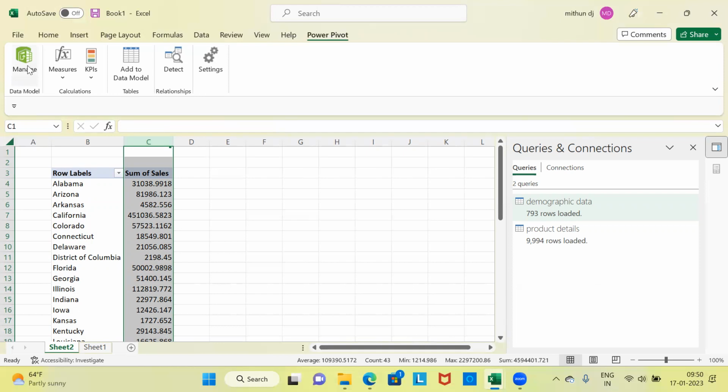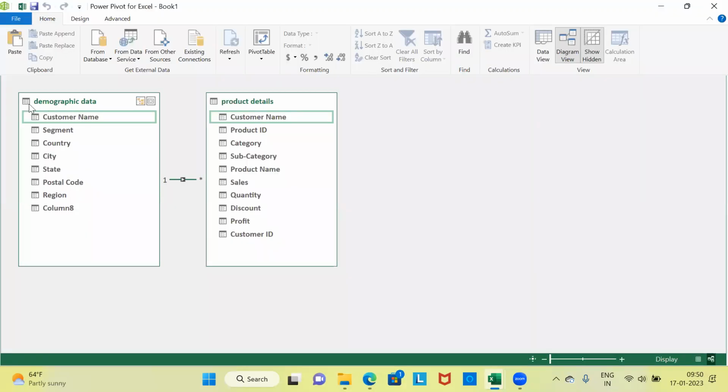Now, let me go back to the manage section. What you have done here is to create a data model using two data sources. Can we create a data model using the third source? The answer is yes, yes, and yes. We can definitely create a data model based on the third data source. Not just 3, we can use 3, 4, 5 data sources as well.